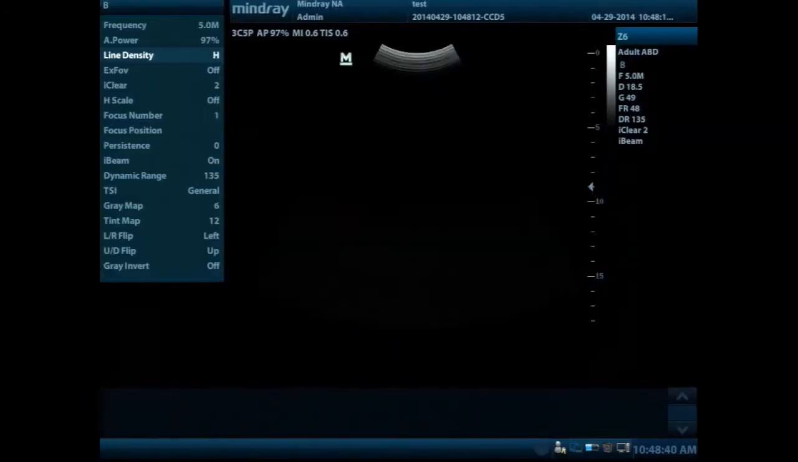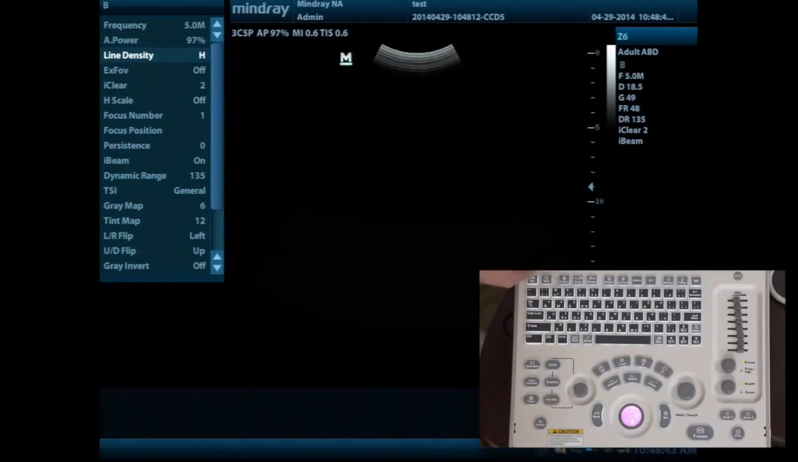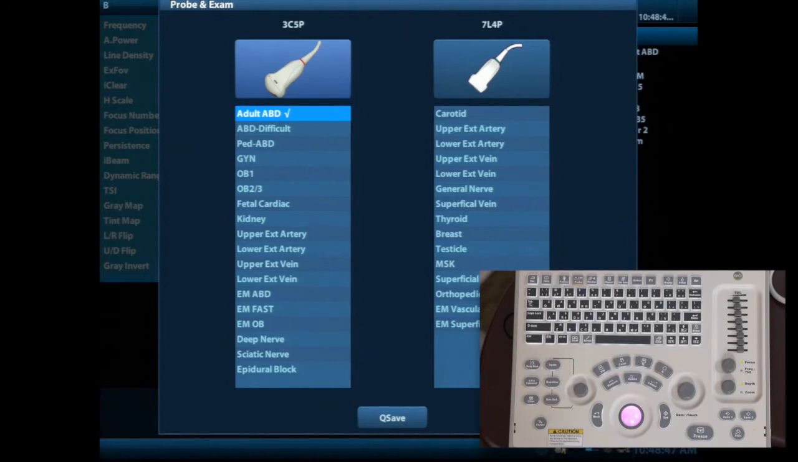Correct. Okay. Step 2 is you're going to select your probe in your exam preset. That's at the top of the keyboard. Okay. And you'll see that you have your 2 transducers plugged in, your curvilinear and your linear transducers, and you see that they each have exam presets listed underneath them. So by scrolling through and then using the set key, you can go ahead and pick one.